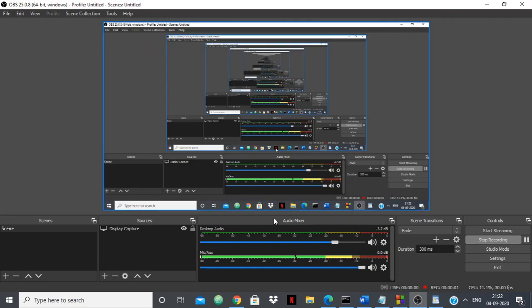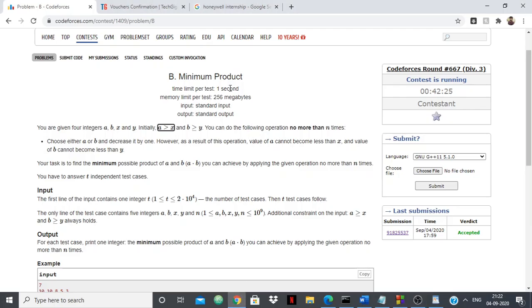Hello everyone, in this video we're going to see the solution to the Codeforces problem Minimum Product, which is problem B of Codeforces Round 667 Division 3. So in this problem we're given four integers a, b, x and y. a is greater than or equal to x, b is greater than or equal to y. Now we can do the following operation no more than n times.